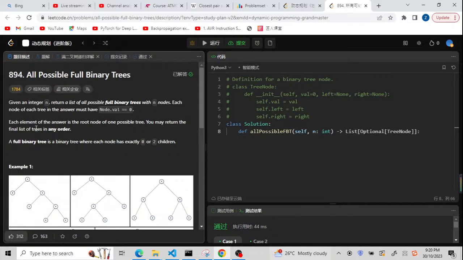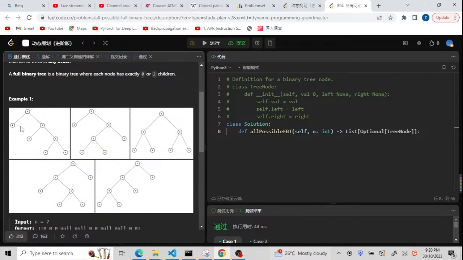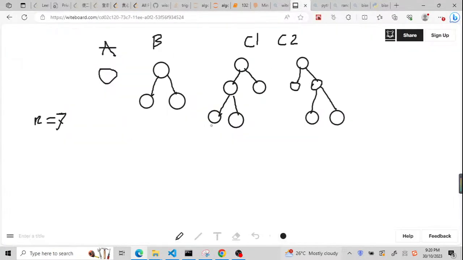As we can see, it meets the condition of a full binary tree. For each node, there are only 0 or 2 children. This node has 2 children, and this node has 0 children. Let me first explain it on the whiteboard, and then go to the code editor to finish the coding.